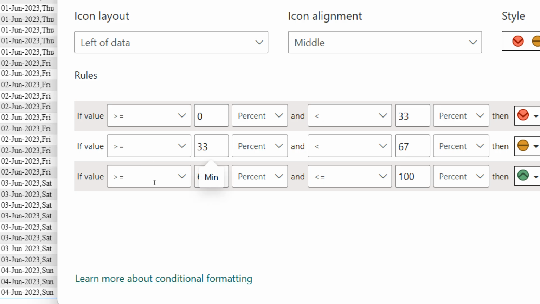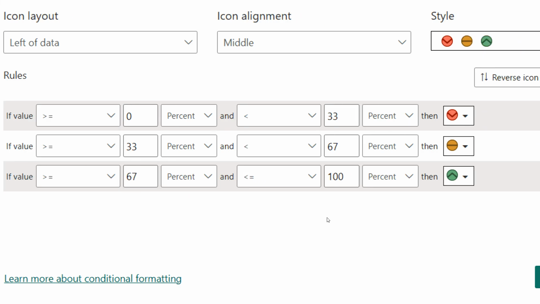From 0 to 5,000, assume I want a red. It's very low. Then same number here. Maybe 5,000 to, let us take 50,000. 0 to 5,000, we are giving a red color. 5,000 to 50,000 is yellow. The last one, number 50,000.